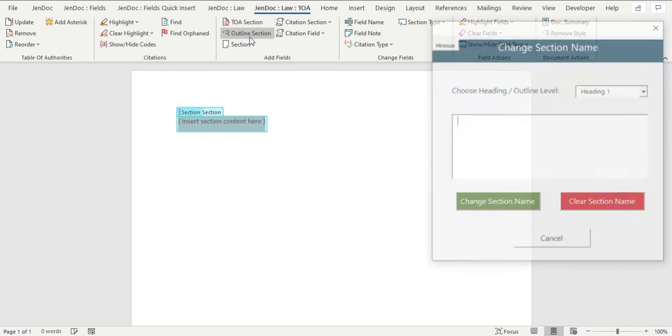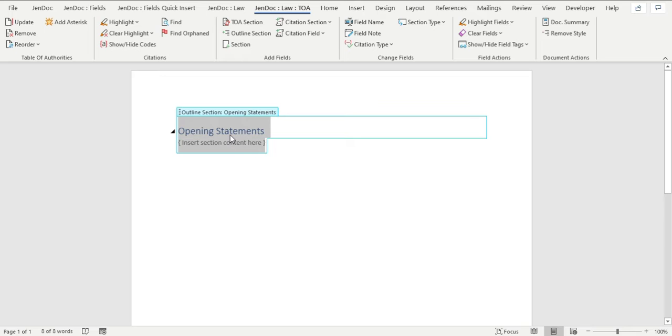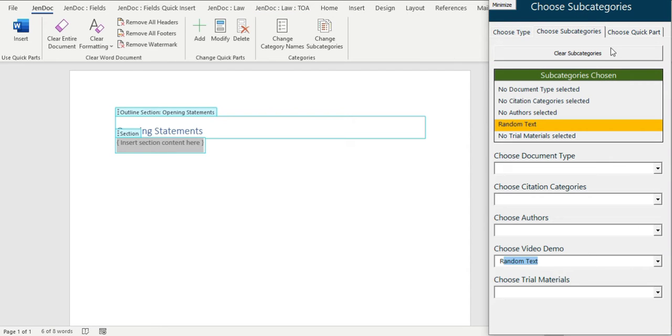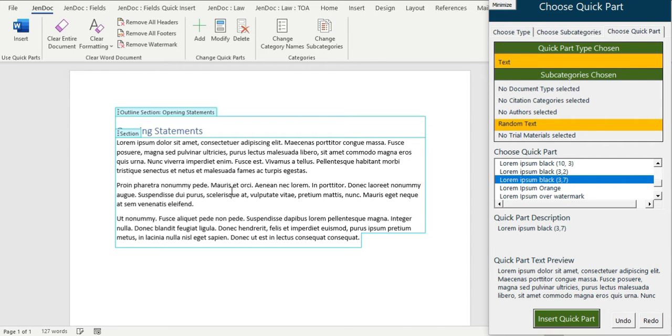I'm going to click the outline section button, and then you see I get this window that prompts me to name the outline section. I'm just going to put in a name for my section. Now you see I have this section here, and I have a place to insert some content that is associated with this section. So I'm going to go ahead and do that now, just putting in some text that I had previously saved. Okay, now I have a section named opening statements, and I have some content in my section.